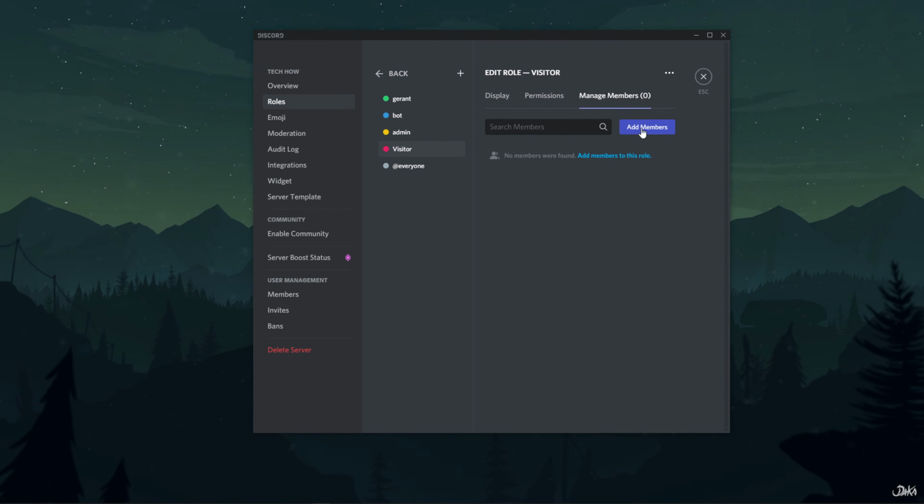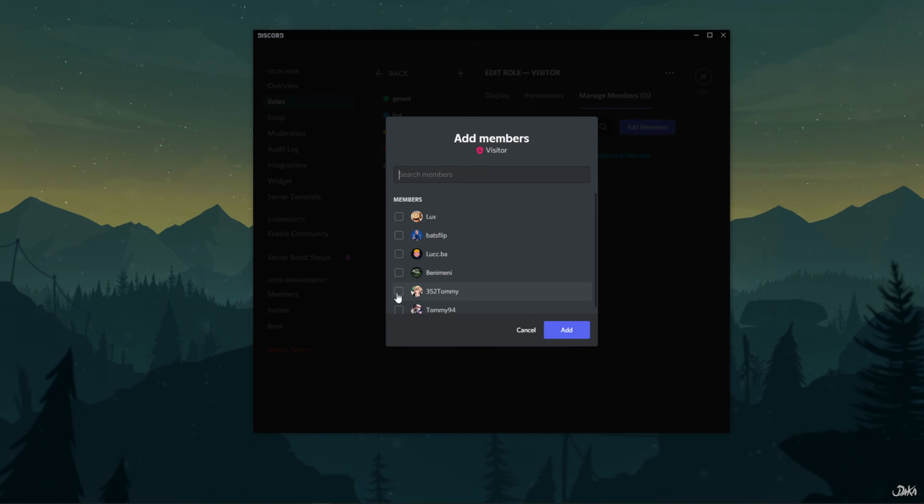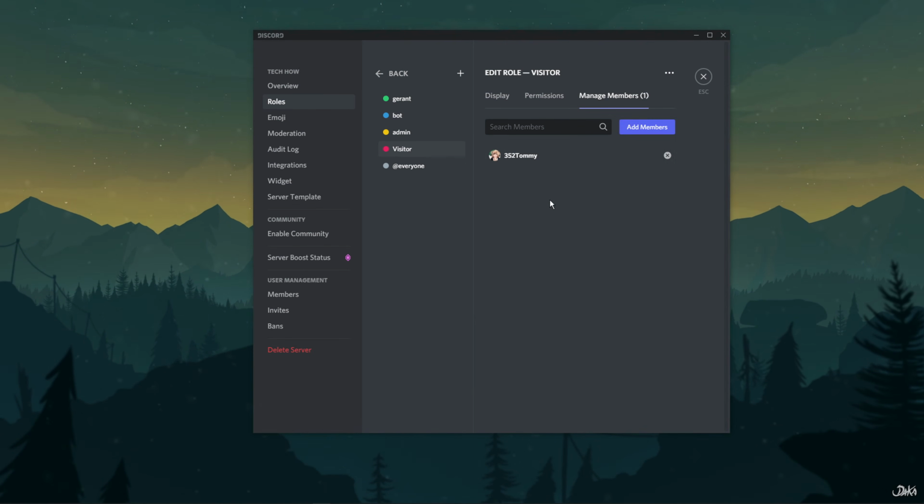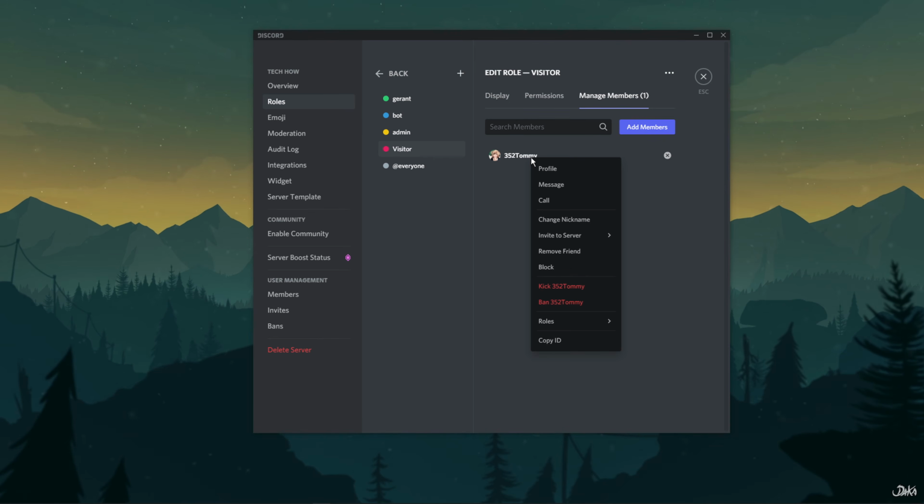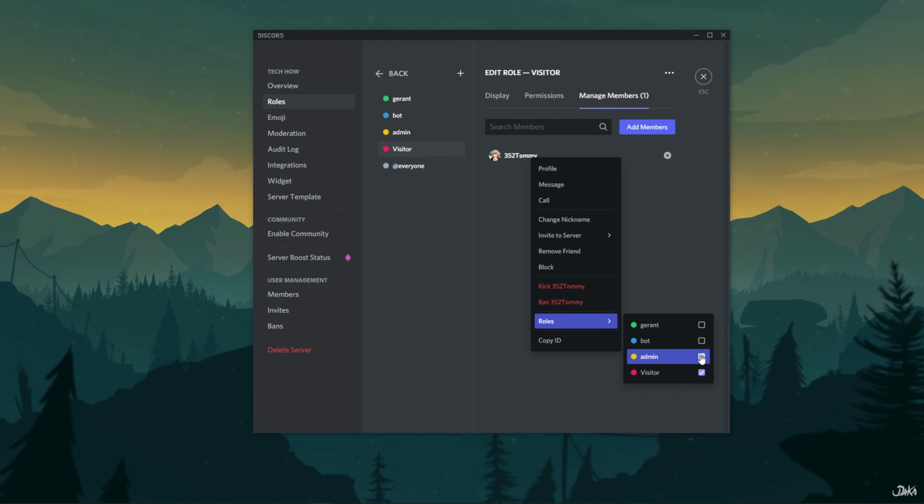Here, you can see your server members with different roles. Right-click on the member whose role you want to change. A menu of options will appear. Click on Roles. Here, check the role that you want to give to that particular member.